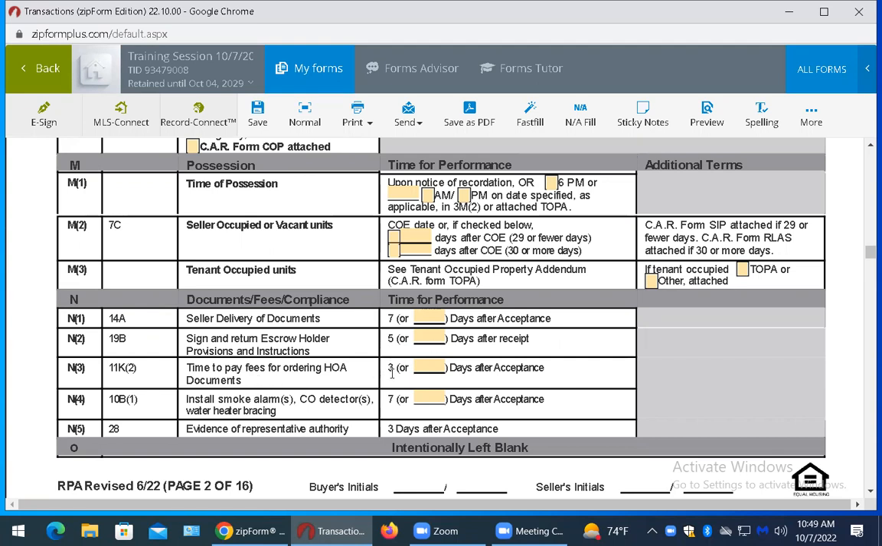Time for paying fees and ordering HOA documents. You notice right here, it's just 3 days after acceptance. They made it a very short time frame. Hopefully you have it sooner than that, because like I said, it could take some time.